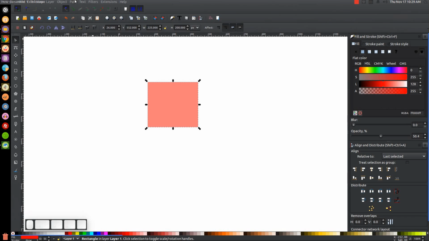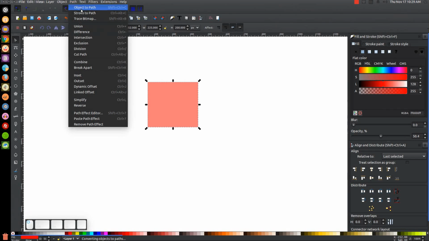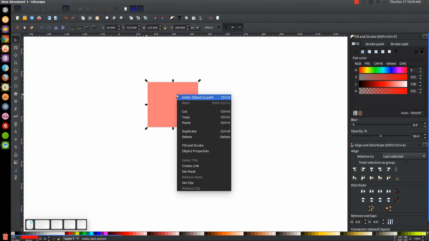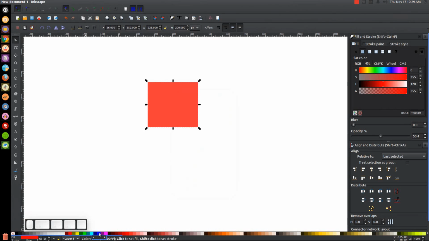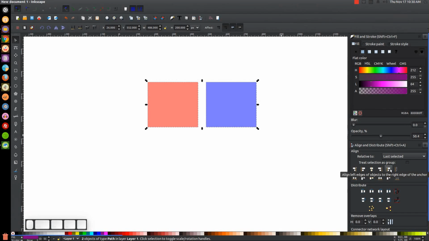And I'm going to convert that to a path by going to Path, Object to Path. And then I'll right click that and go to Duplicate. And I'll turn that blue and hold Control and just move this off to the right. And then hold Shift and click on the blue shape and stack them next to each other with this button over here that says Align Left Edges of Objects to the Right Edge of the Anchor. Go ahead and click that.